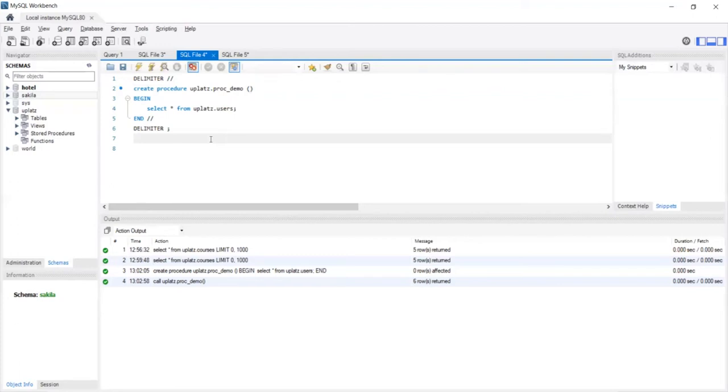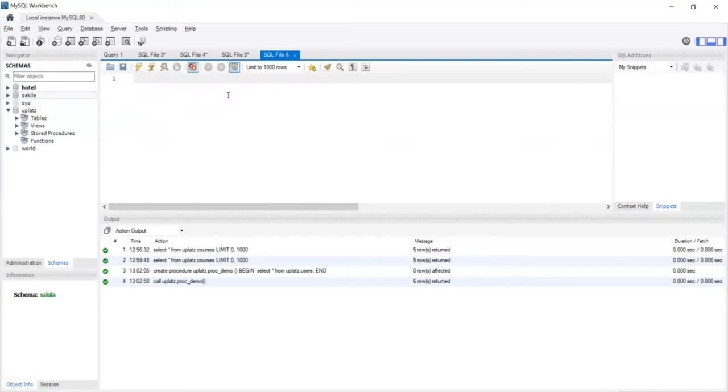Now let's say we have to create procedures with parameters. How do we do that? Let me demonstrate that to you, and I'll tell you exactly what I'm writing. It's a create procedure, let's say with the name uplatch.param_proc_demo, since it is a parameter procedure. Let's keep that as our name.